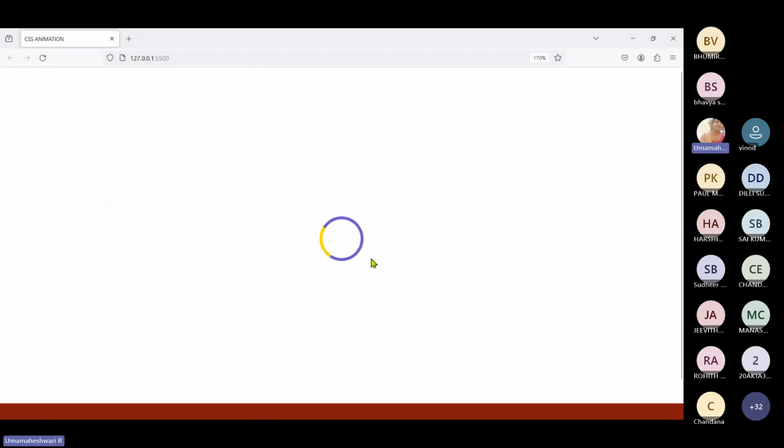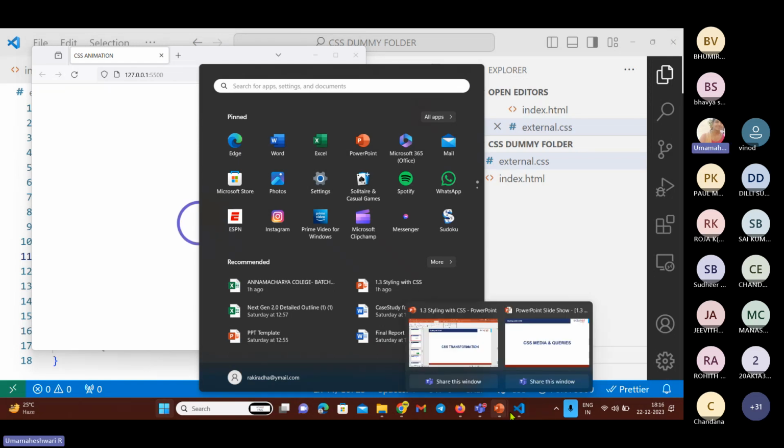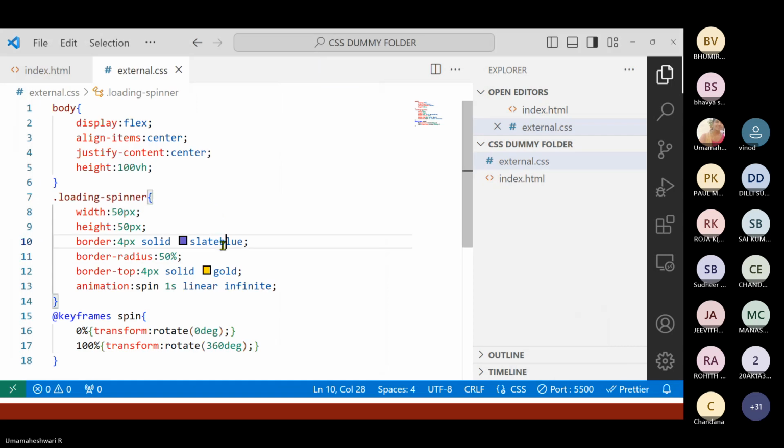Okay, now you can see I have given infinite. That's why it is just rolling on. I've provided 2 colors, at the top it is golden, and at the bottom it is a different color. So like this, we can do some animations. Clear? Just like a spinner, you can do. And the other example you can also try with the background color. Instead of rotating, you can go with the background color change also. Okay, you can try that. It's a different one, that's why I'll just show this example.